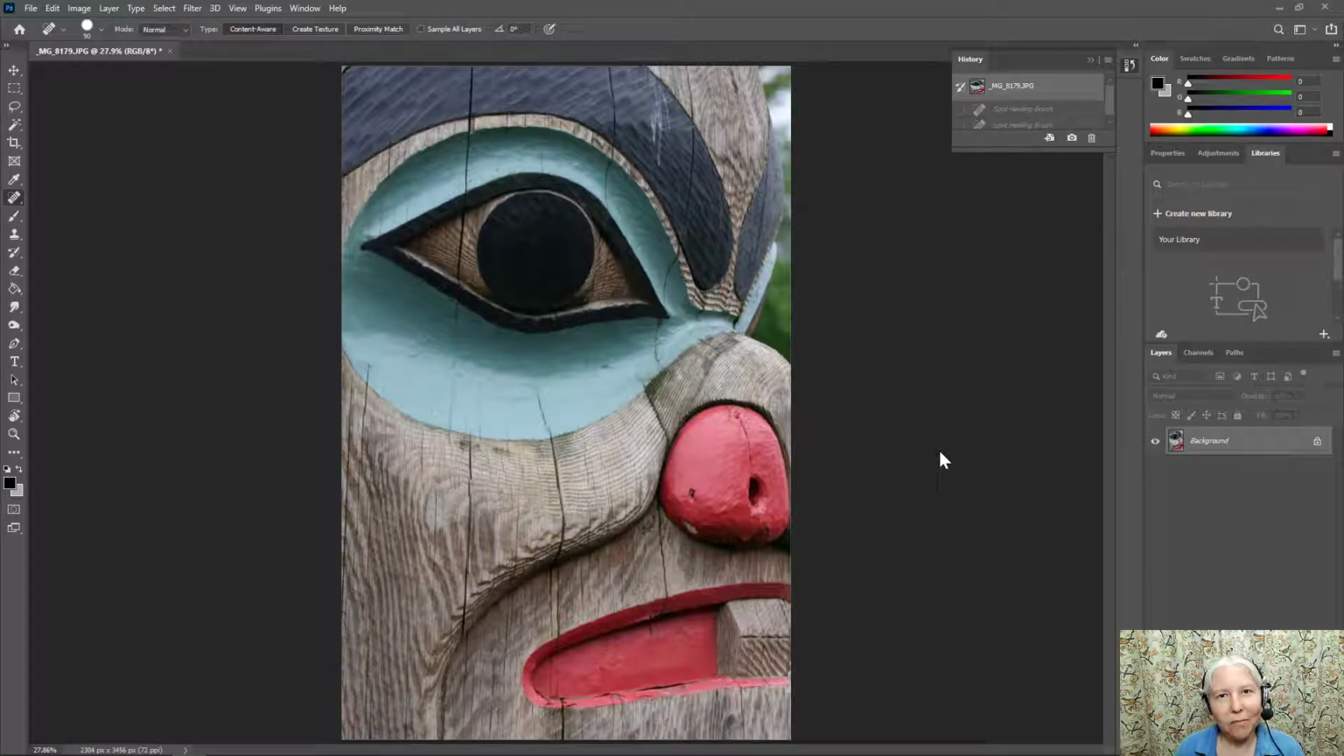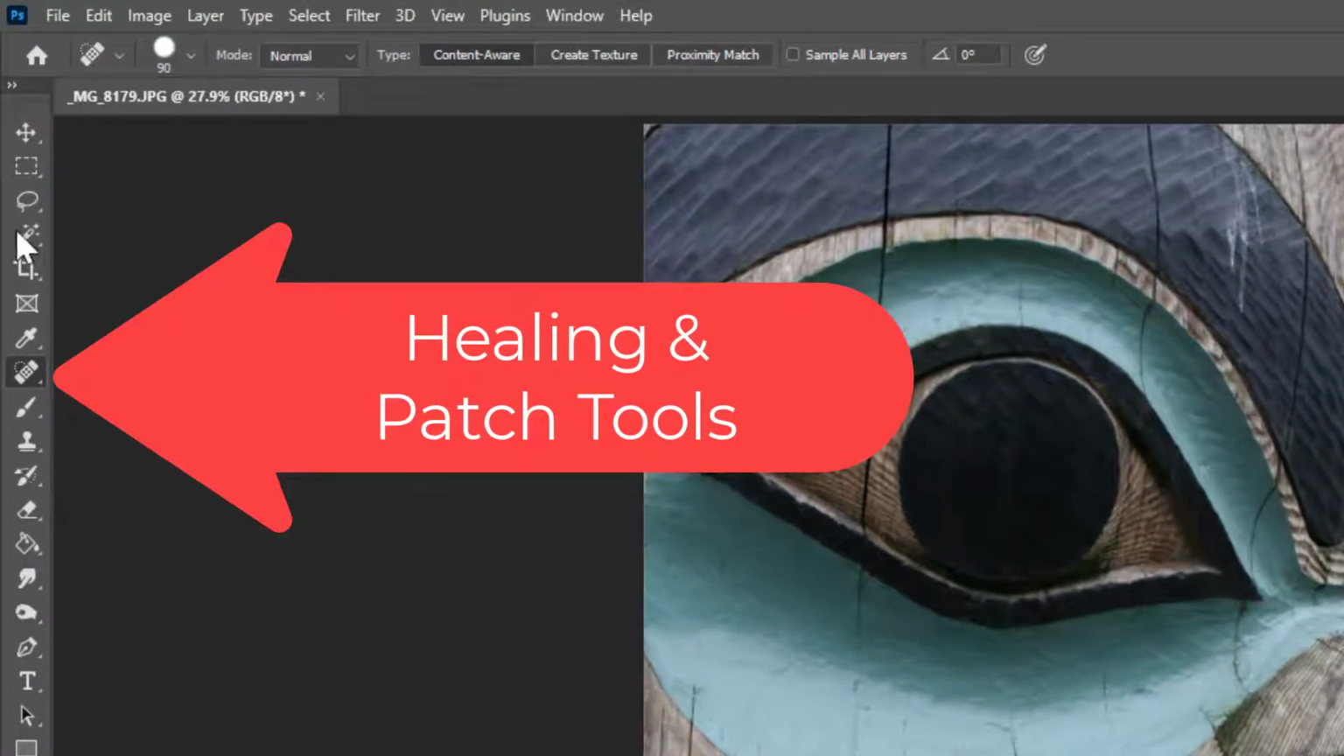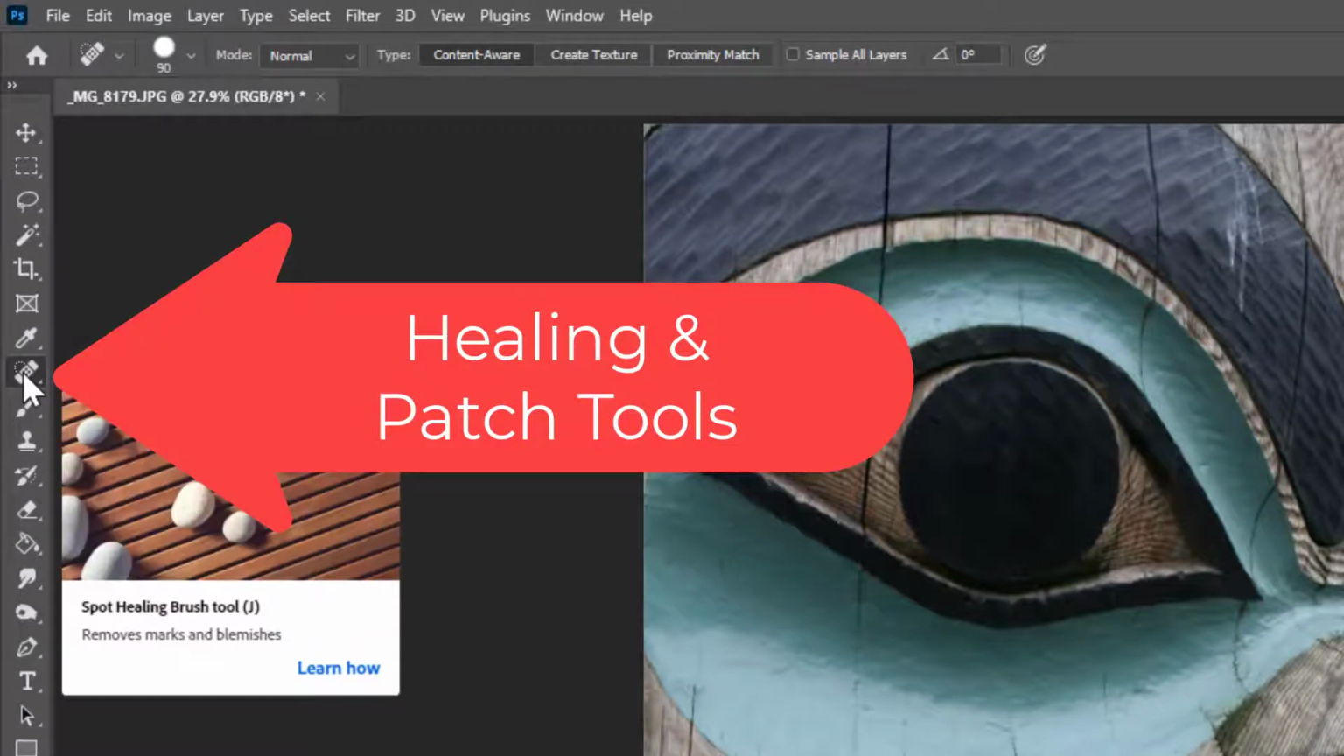Hello everyone. In this video, I'm going to show you how to use the Photoshop healing and patch tools. I chose this image because it has a few flaws that I'd like to fix. So over here in the tools panel, approximately the eighth tool down are the healing and patch tools.